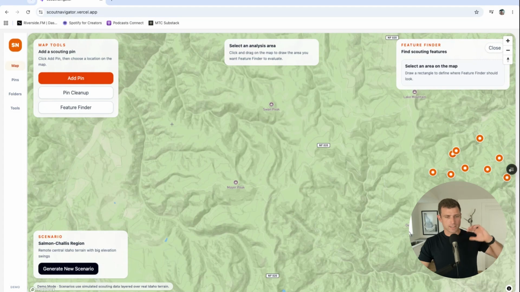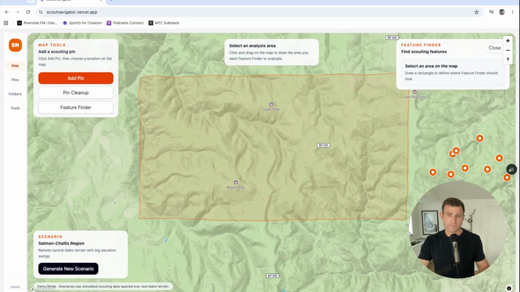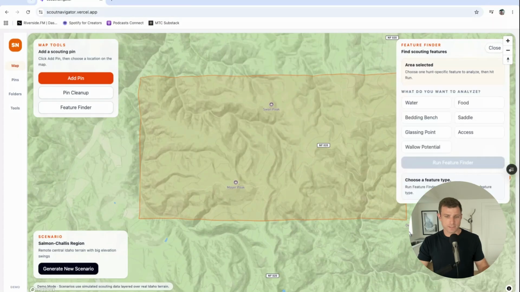So when you click it, it's going to bring you to a bird's eye view. And you are now in a select an area mode. And so simply click and drag to generate a triangle of the space that you want to analyze for key features. So I'm going to let go, and the next prompt is, what specifically do you want to look for?